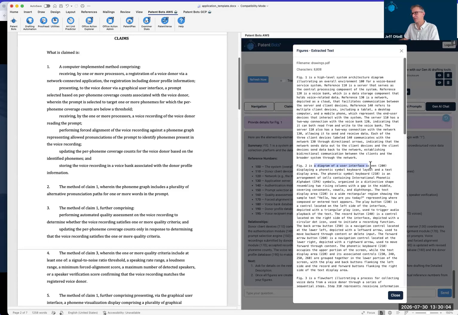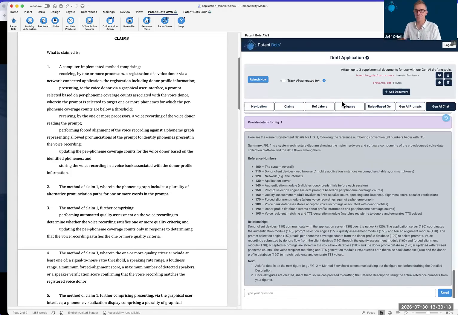Figure two is our user interface screen. And if you look at the figure, that might not be obvious, but because our invention disclosure talked about that, it was able to understand that better.